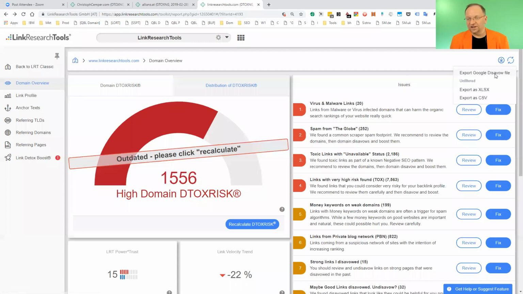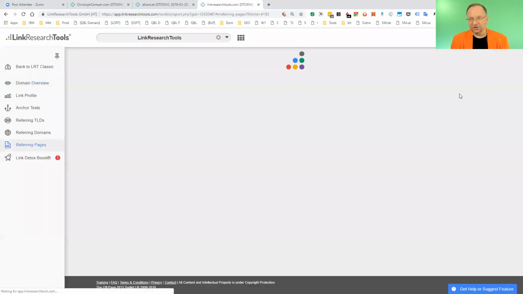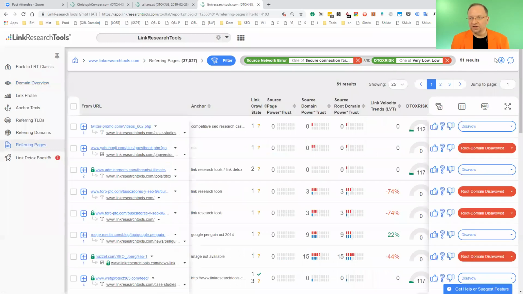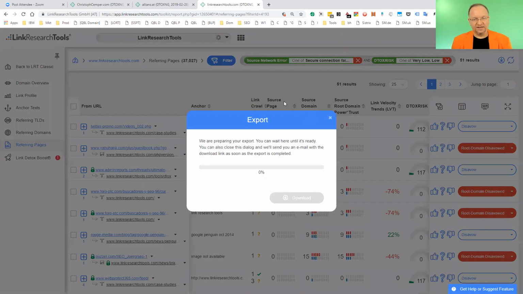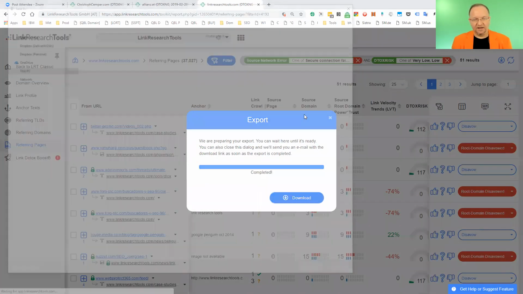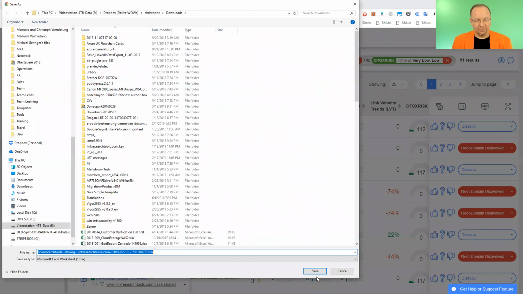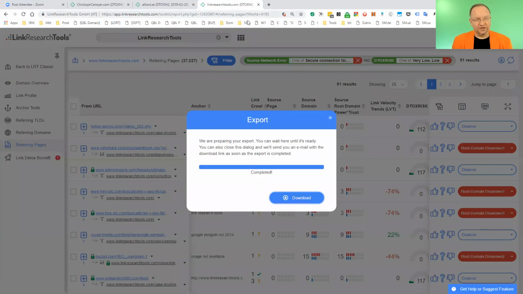This download is actually for export of the Google disavow file, for export of the Excel and CSV format that you can do on a page level. And here at page level, you can even get extra filters, extra functions to get not just all of them unfiltered, but also the filtered ones. So currently there's 51 results to download as an Excel file. You see, it gets downloaded and then you can open it. And the same is true for the disavow file.